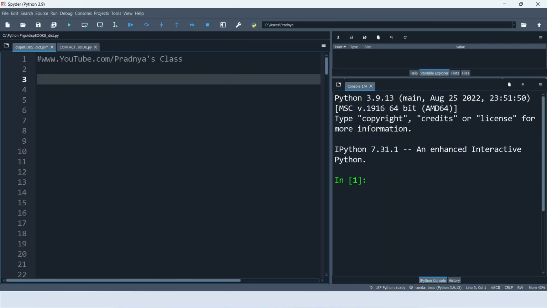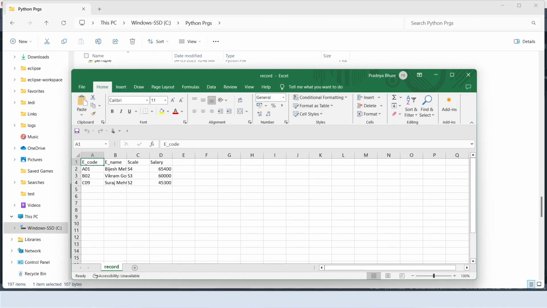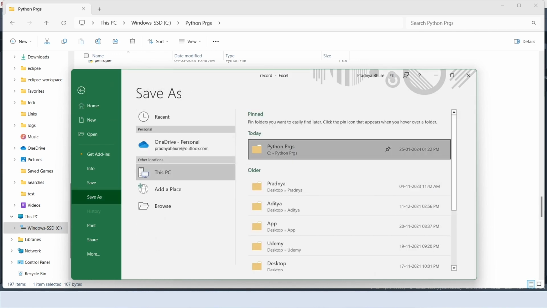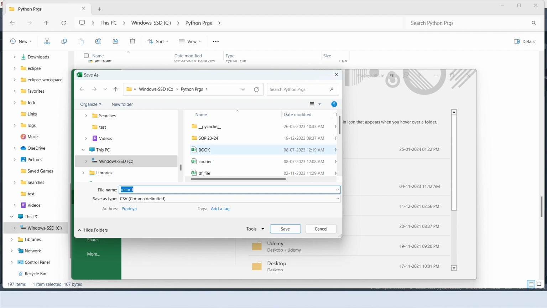Are we ready to write the same code in the IDE? No, right? We don't have the CSV file. To write content to the text file, we copied the data from the question paper and pasted it in Notepad. Similarly, for the CSV file, you can copy the content and paste it in Excel. After that, we will be saving the file. Make sure the folder should be the same for both the Python script and the CSV file. Specify the name according to the question, that is record, and type should be CSV, comma delimited.